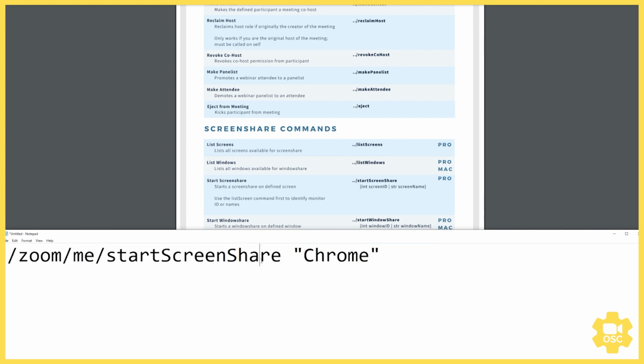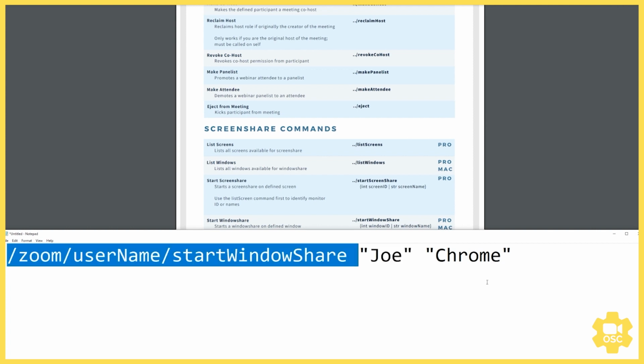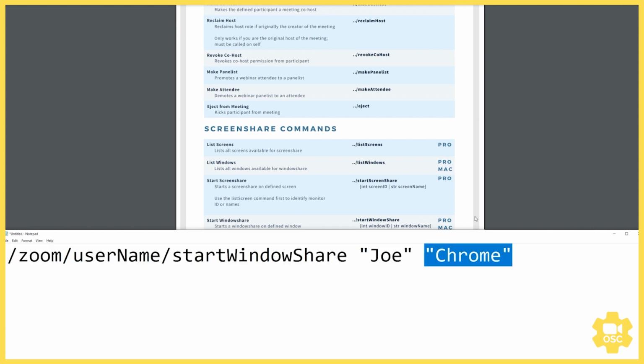So if you wanted to do a start window share, it would take an argument, right? It would take an argument in addition to somebody. If you're using the remote control system, which we'll talk more about later, so no worries if you don't understand this right now, I would do /zoom/username start window share and then Joe Chrome. So this will tell Joe to start a window share on the window Chrome.